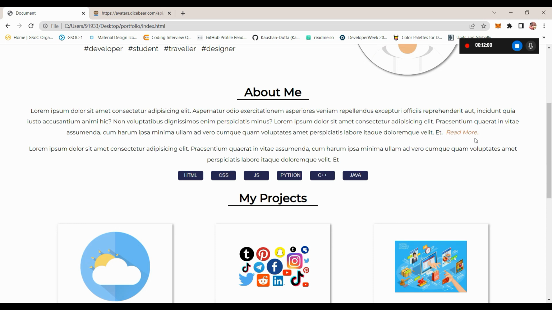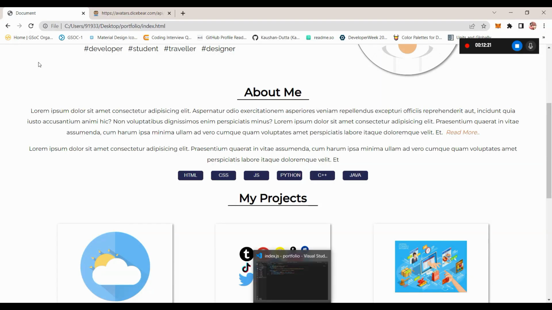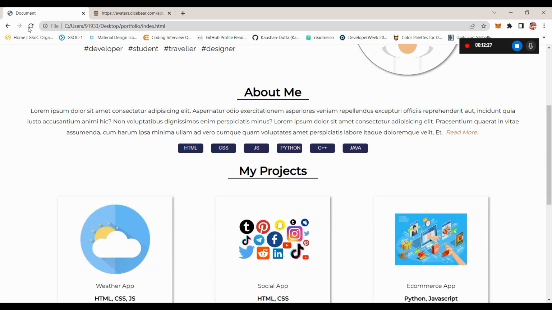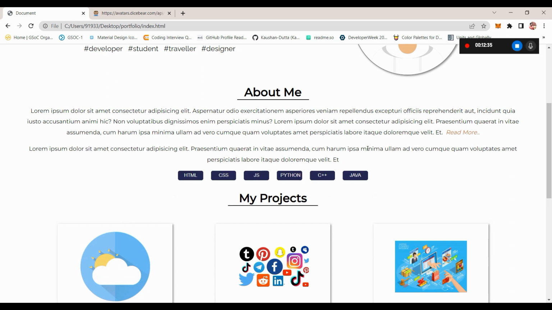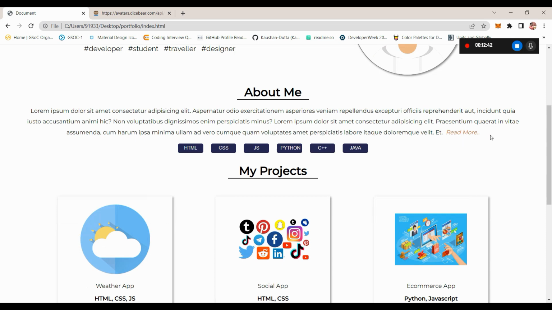Okay, so now you can see a small problem is there. It will be inline first, inline, then it will be none, and if it is none, then it will be inline. Okay, so let's refresh this page again. So now I am refreshing my page. So as you can see, the content is not there now, but when I am clicking on this read more text, you can see the content is now being displayed, and if I click this read more again, the content is now hidden.